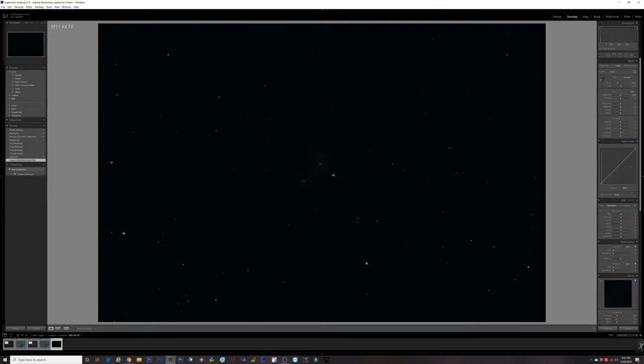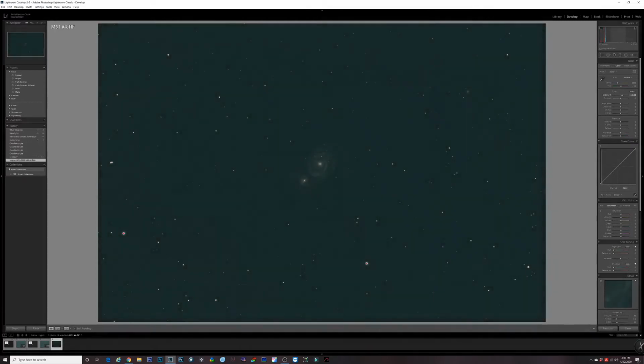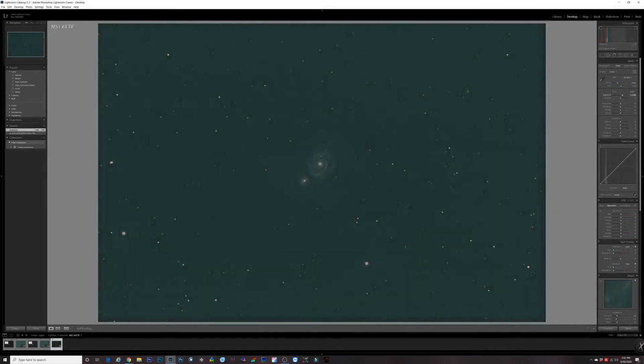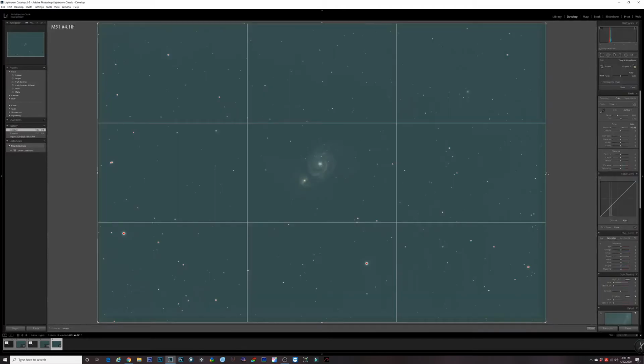So we got our really dark stacked file here, and I'm gonna bump the exposure up about 3.5 stops. So there we go, and there's our M51 and our green color cast and our border issues. So let's go ahead and crop that.